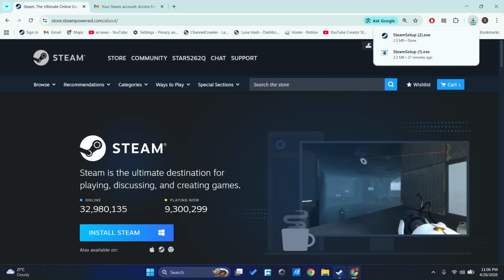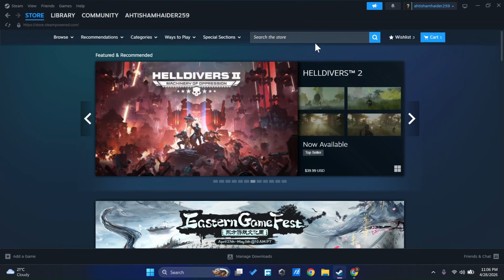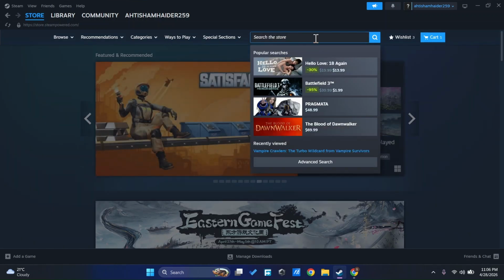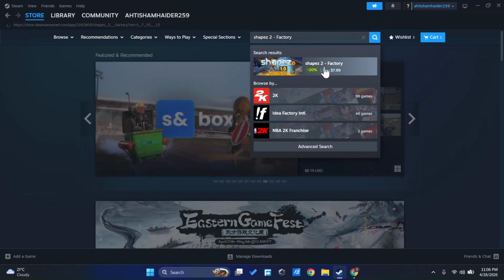After that, just open Steam and log in to your account. Then just click on the search option on the top, and here you can simply type Ships 2 Factory and you will find this game on the top.